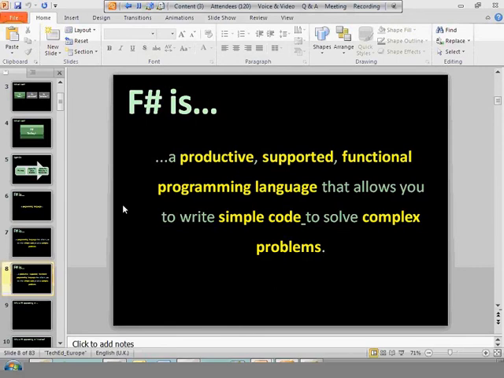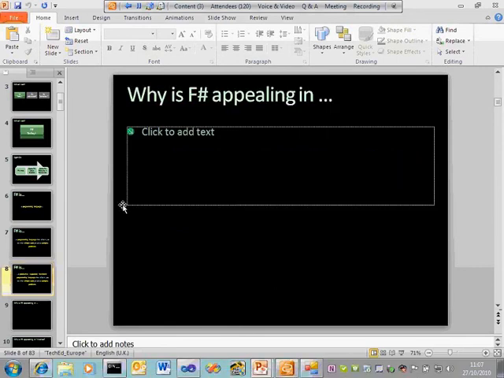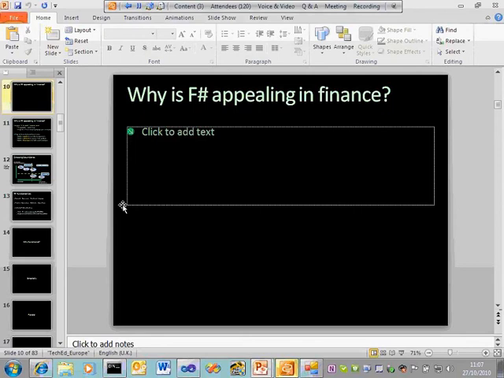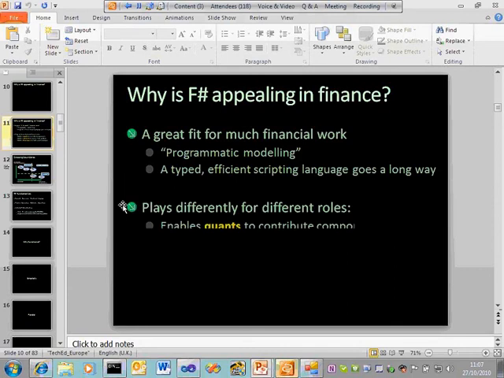Complex problems. So when you look at why F# is appealing in different kinds of domains, one area where it is particularly appealing is in quantitative finance, and not in every aspect of a bank's IT operations, but particularly where there's the more mathematical side of banking programming. F# seems to be particularly appealing there.